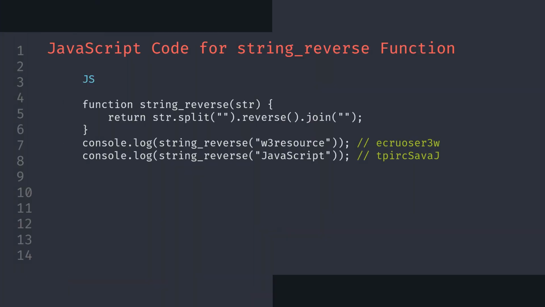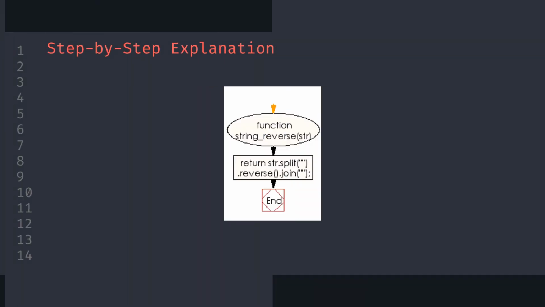Here's our string reverse function. It splits the string into an array, reverses the array, and joins it back into a string. Let's break down the code. First, we split the string, then reverse the array. Finally, join it back to form the reversed string.